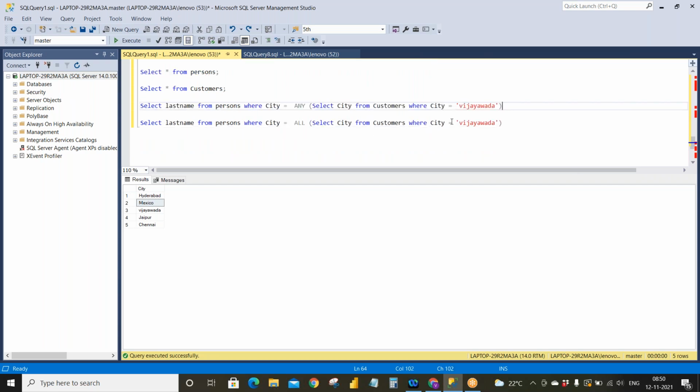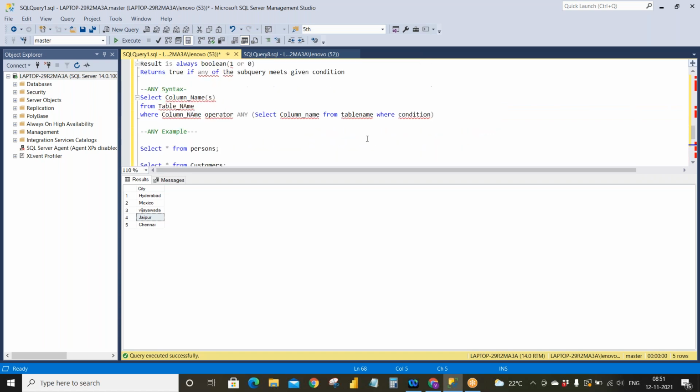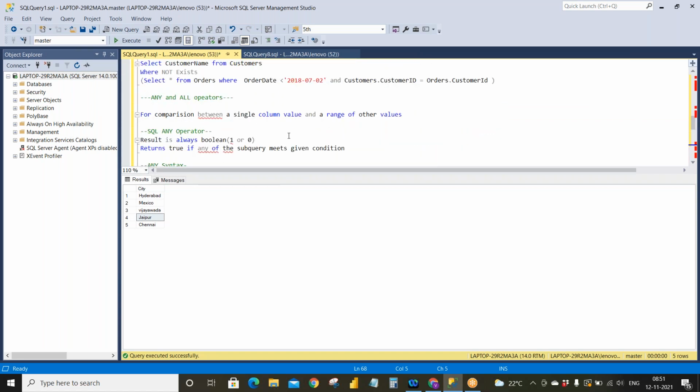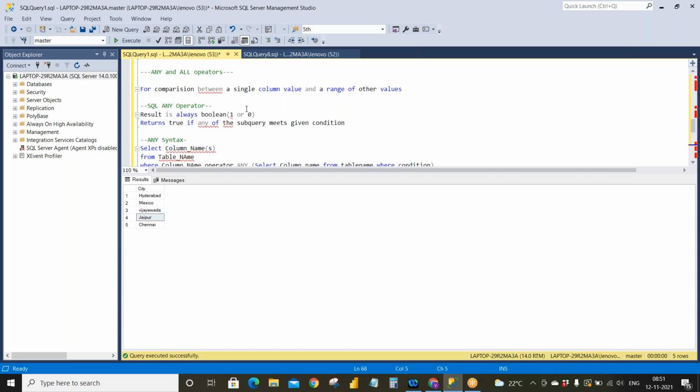Okay, we will stick with Vijayawada. I will tell you about the other one which is not matching with this. If this condition is false, what will happen? Right now we know if the condition is true, we are getting the result. If this condition is false, why are we not getting the result? We will talk about ANY and ALL again. So I'll go with the syntax.